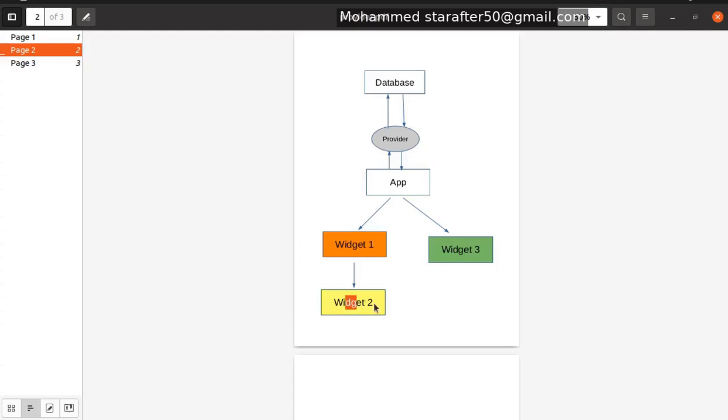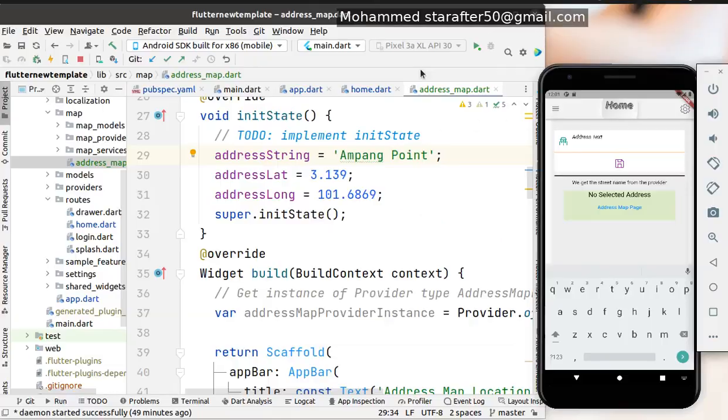Any widget, when it requires data, this data is available in here. So instead of going up and up, I jump all over and get this data from the provider directly. Of course, this will enhance the performance so much, and our application will be faster in response to our users. This is the whole concept of the provider. Now we will implement this concept in our application.